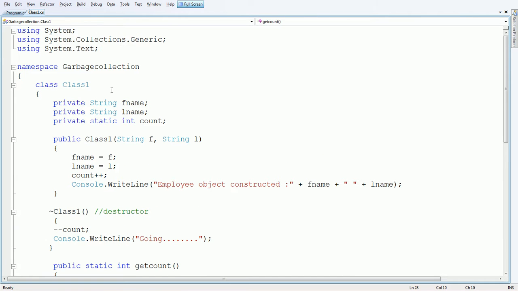Here we have a simple class, class 1. In this class, we have two attributes, first name and last name. Here we use a static counter. Within the class, we have a parameterized constructor accepting two parameters, first name and last name. The value of the first parameter is stored in the first name private member, and the value of the second will be stored in the last name. Whenever an object is created, we give an increment to the counter, counter plus plus. Just for our convenience, we display a message, employee object constructed, and display the details of the object.